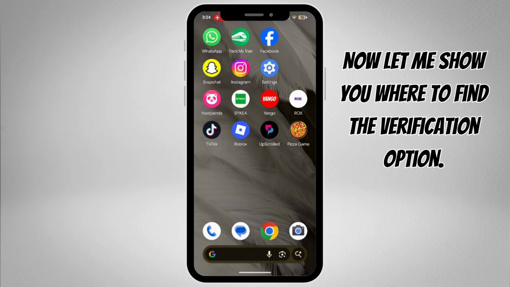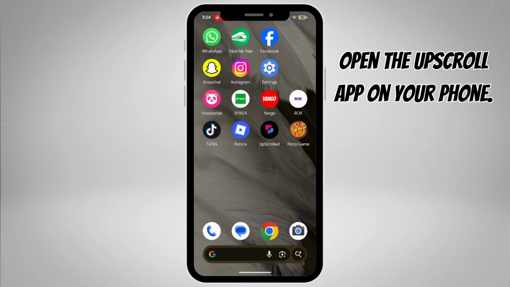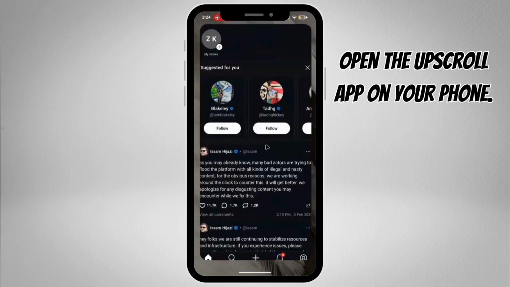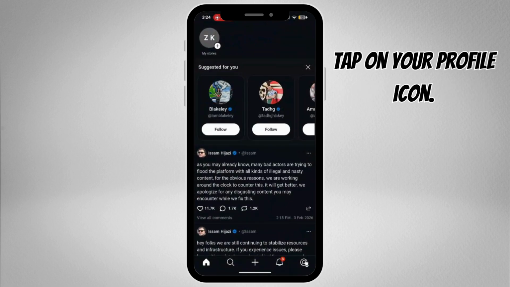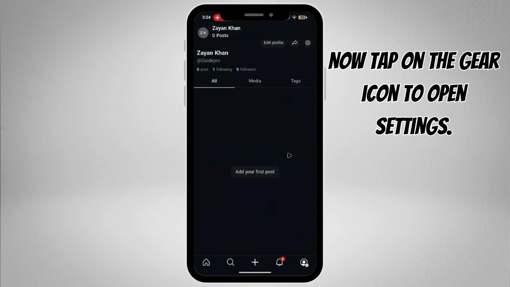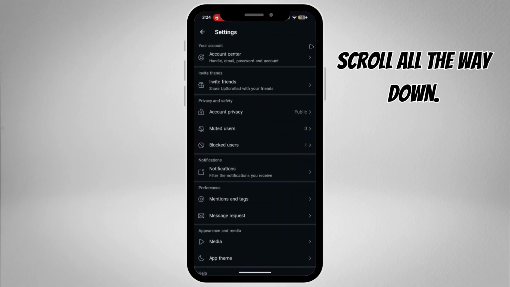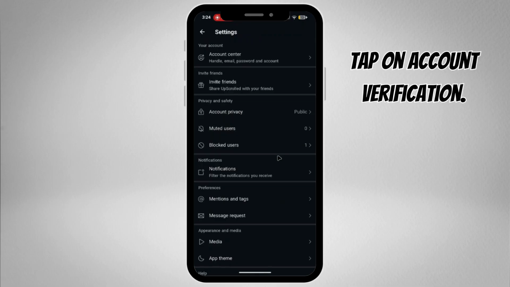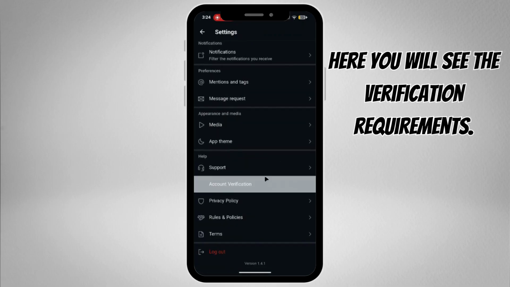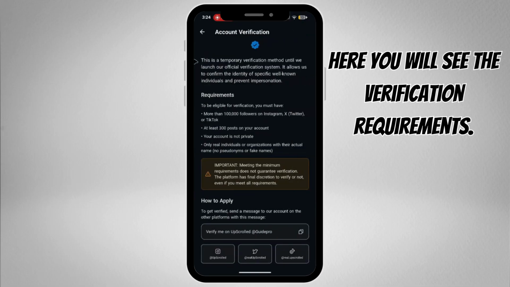Now let me show you where to find the verification option. Open the Upscrolled app on your phone. Tap on your profile icon. Now tap on the gear icon to open settings. Scroll all the way down. Tap on account verification. Here you will see the verification requirements.